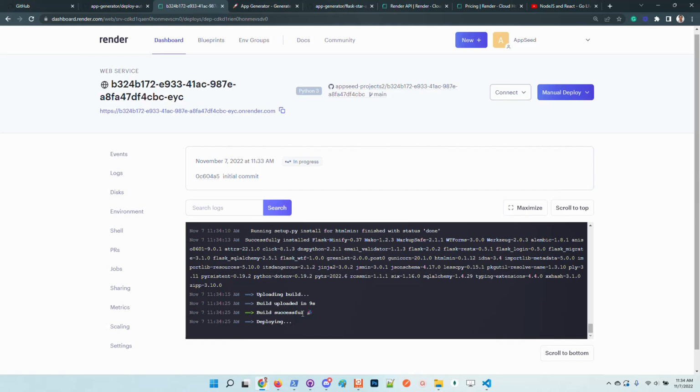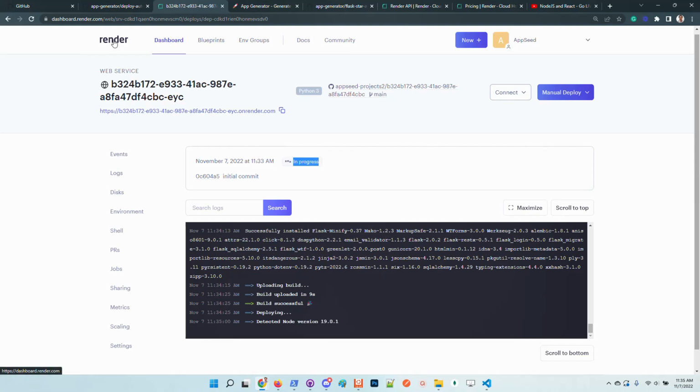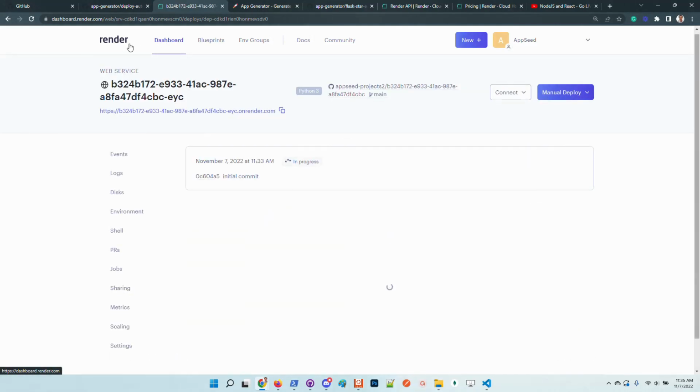So all looks good. Render informs us that the build was successful, and now the platform deploys the app, and also we need to wait a little bit. Once the application is deployed and usable, we should see here a live flag, green flag, that tells us we can use the application and use the product.